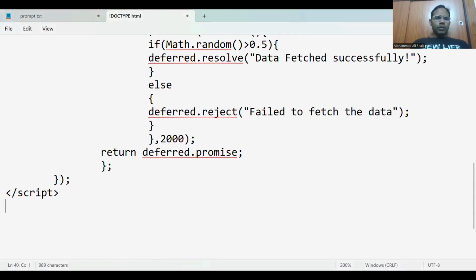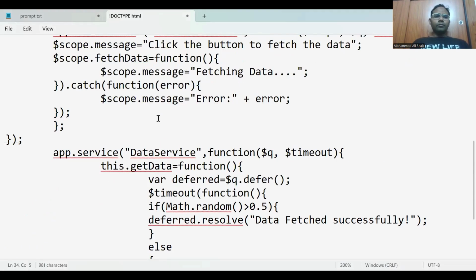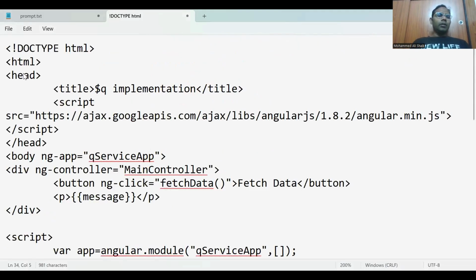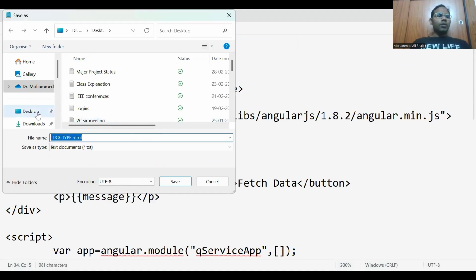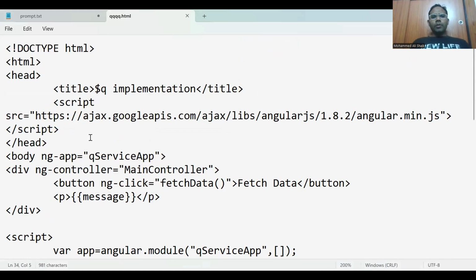Okay. So let us remove the unwanted spaces. So we got body HTML. Let us save this program. File, save as. On desktop, I am saving this in double quotes as qqq.html. Okay, so let me see where is this qqq.html. Just a second.